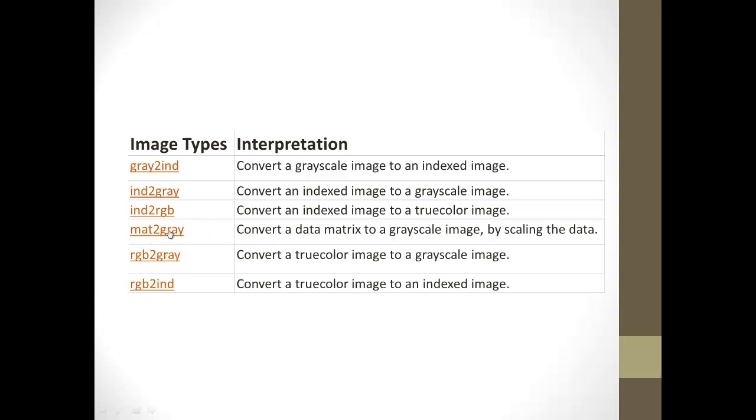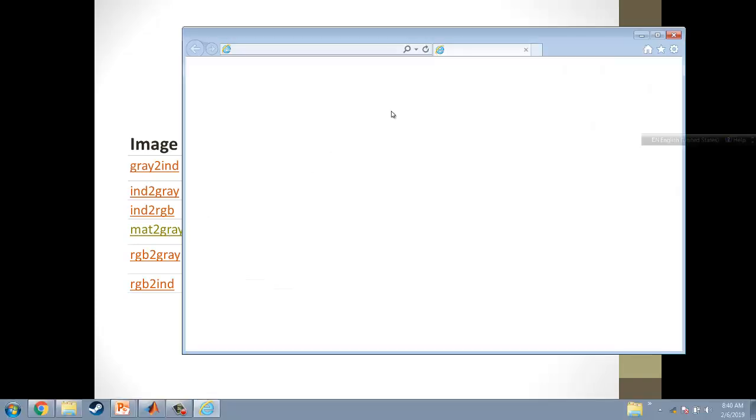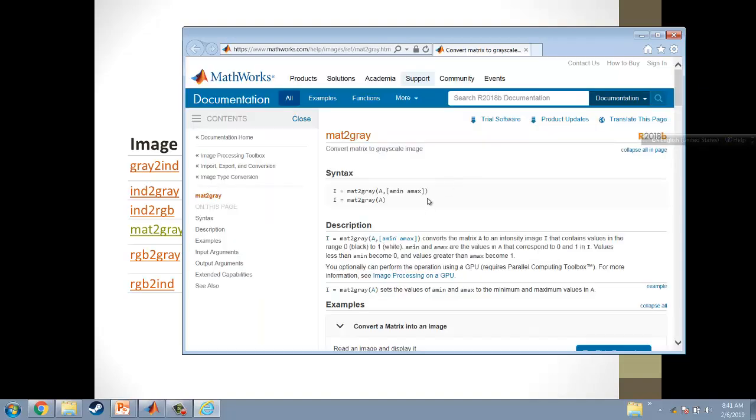Mat to gray means you have a data matrix. You can convert the data matrix to a grayscale image, then just scale the data. For specific use, you can also go to the MATLAB website. The link I did not remove, so you just click here and it will automatically take you to the website.